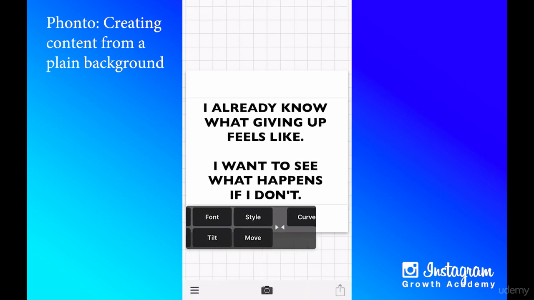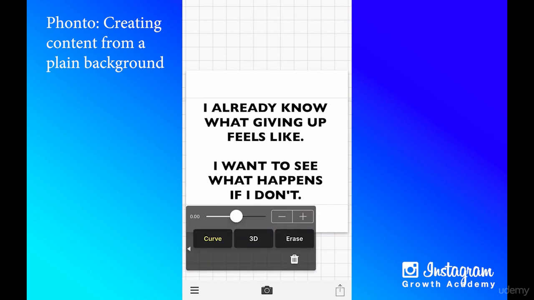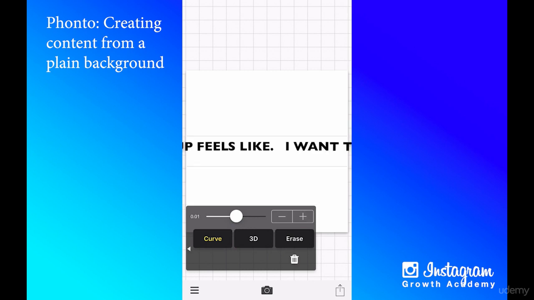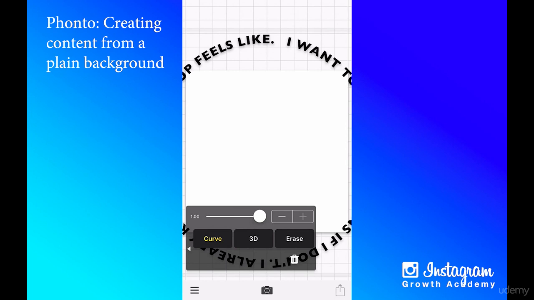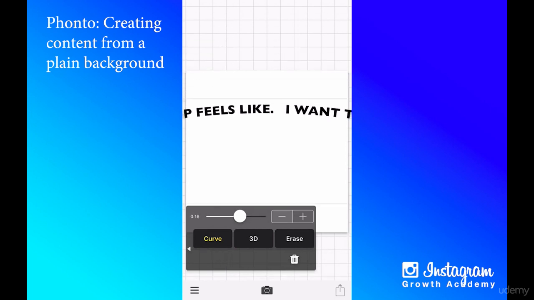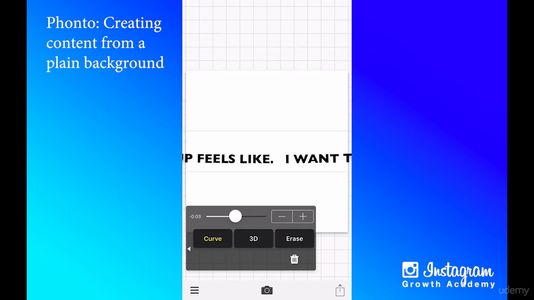You can swipe to the right, and it's going to give you curve. Keep in mind, curve does not work with multiple lines. So for instance, if I add even a little curve, it's going to make everything a single line. I can wrap it all the way around. If you go back to 0, it'll put your text back the way it was.